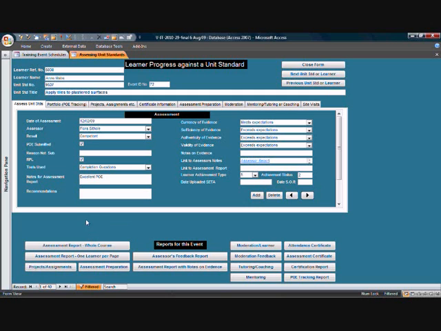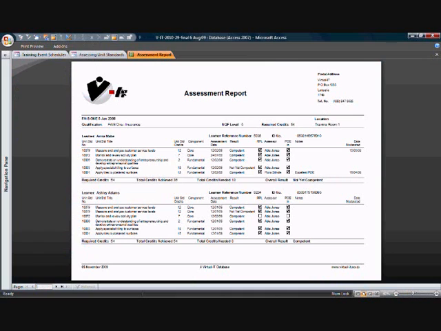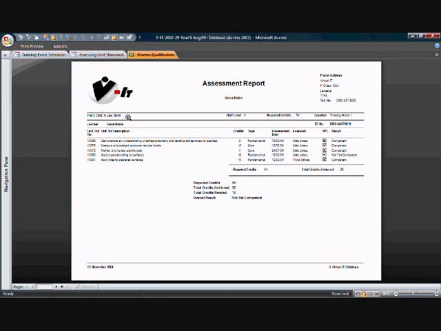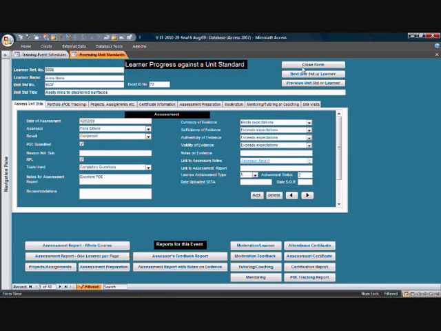If we want to get a report on the assessment, we can get one on the whole course, which gives us all the learners, all the unit standards, and their competencies against that. Or we can have an assessment report per learner. And here we have Anna again, showing what she's done here. Once I've done my assessment for Anna, I can move on either to the next unit standard or to the next learner assessment on this particular one.